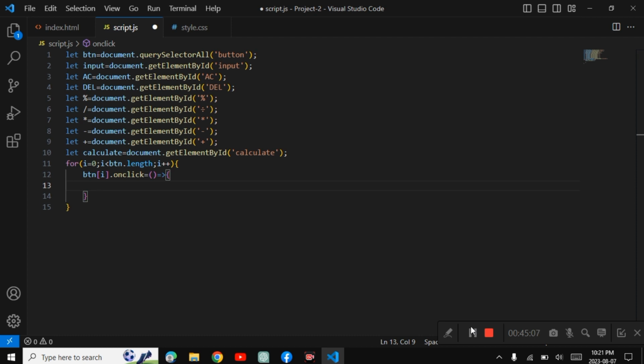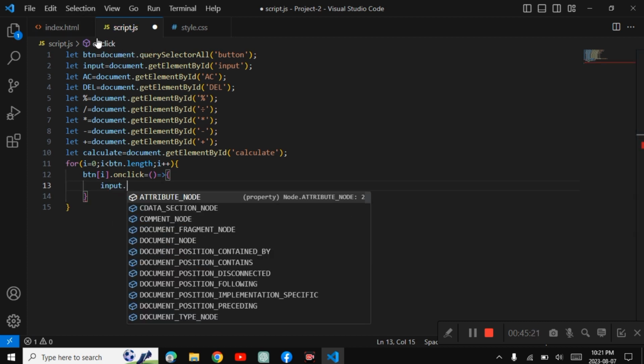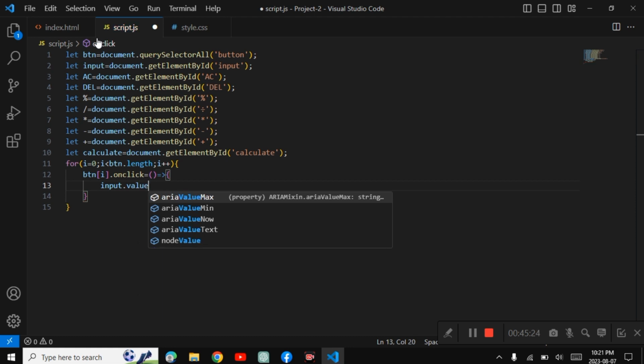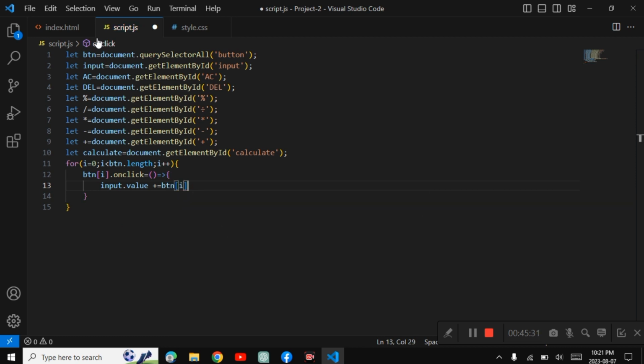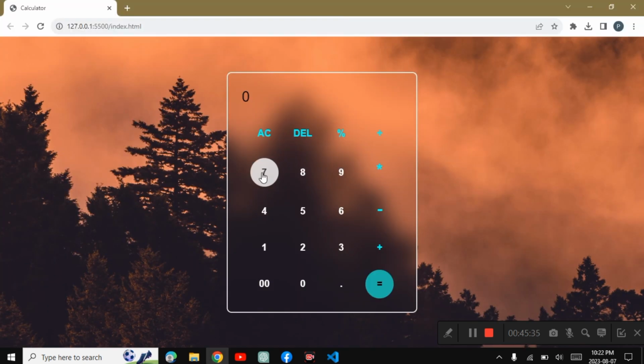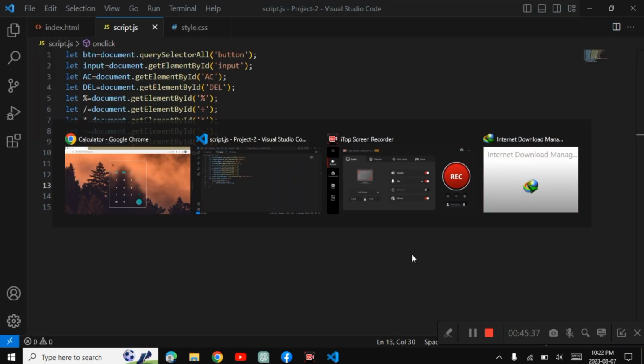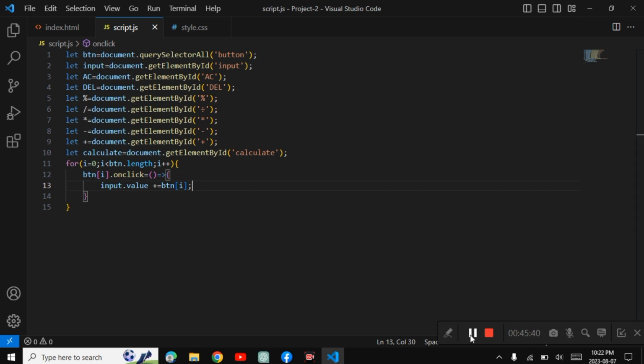After that, if the user clicks on any button, we have to send this data into this input tag. So how can we do that? Let's select this input tag. So input dot value plus equals, we want to set btn i value. Let's save it. Now let's check if it's working or not. Let's click on it. It's not working. Let's see what the problem is.